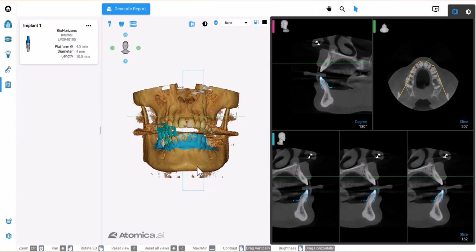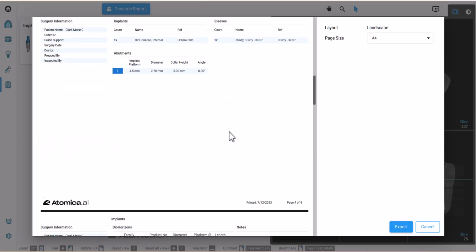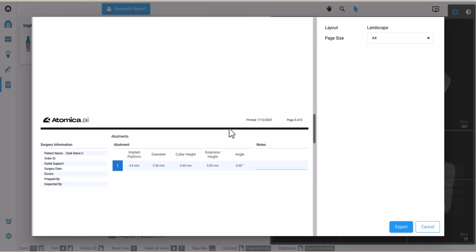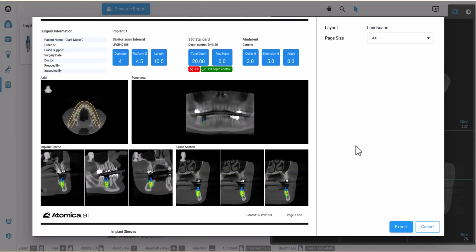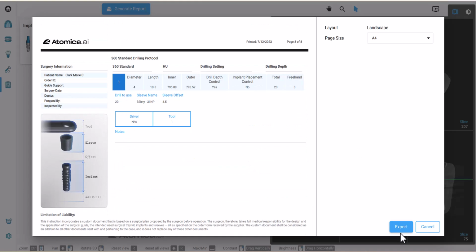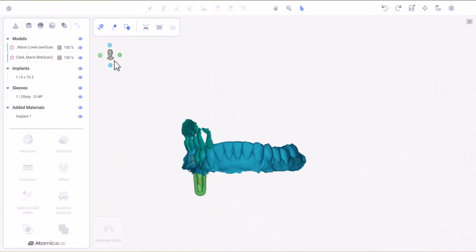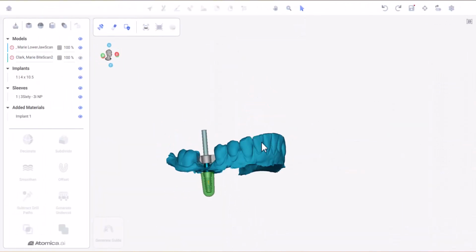You can now generate a report containing all the plan details, the plan products, positions, and a detailed drilling protocol. Now let's save the plan and head to Atomica Design. Import the plan and select the model.